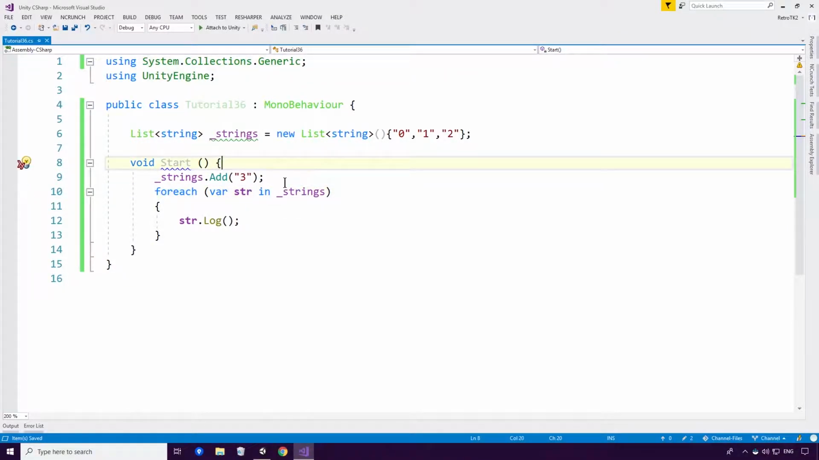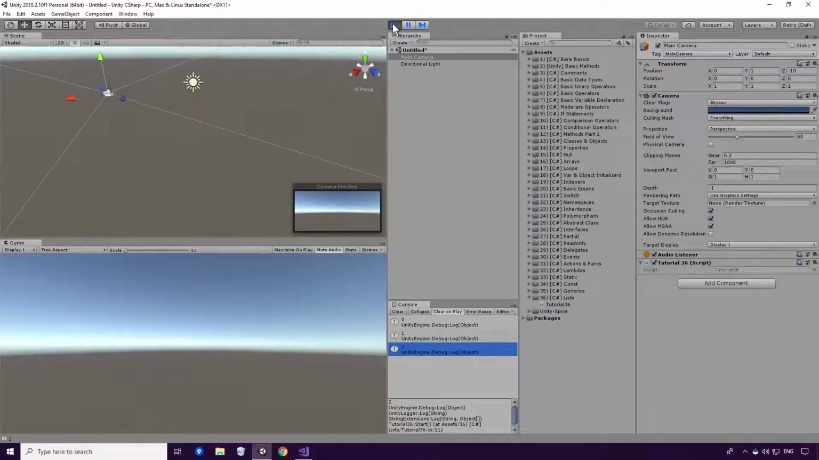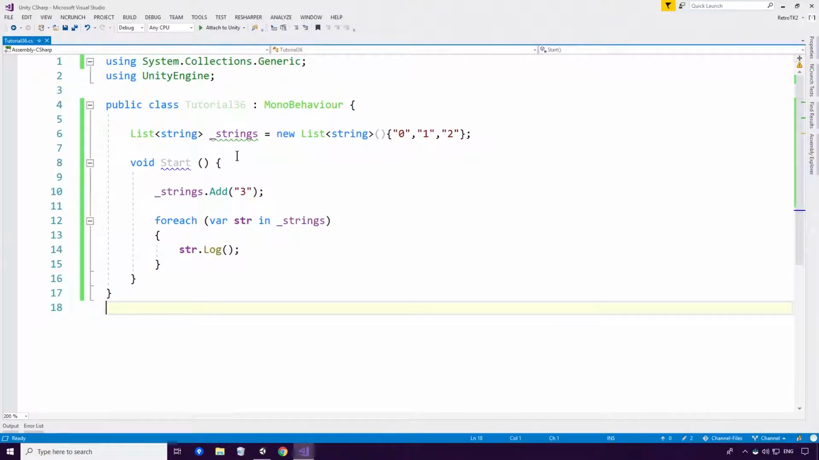So this is going to add it, of course, to the end. So it's going to go 0, 1, 2, 3, like that. Okay, so now if I save it and rerun our game, you'll see that it adds the 3. Very, very easy.